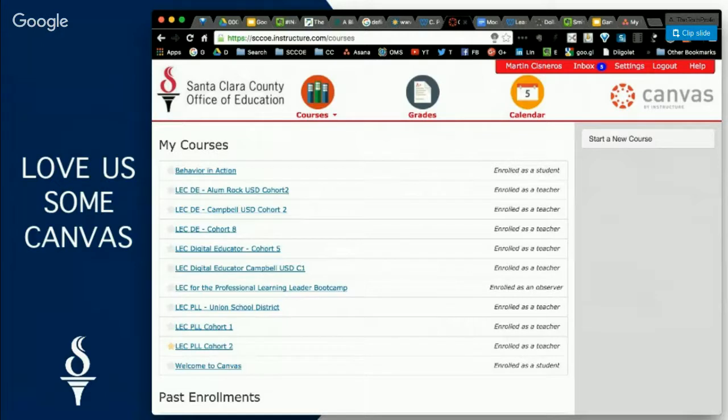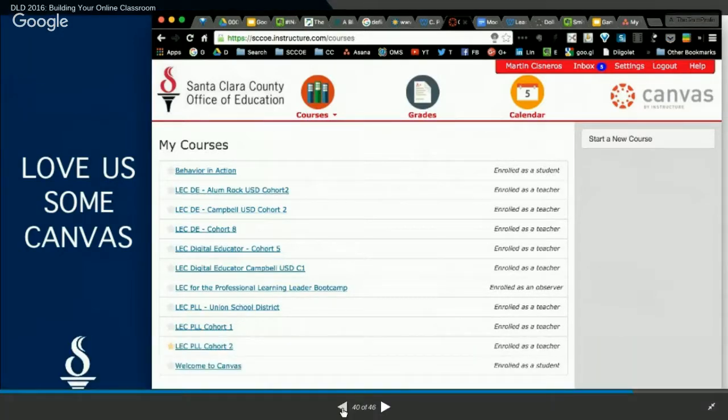Right. So prior to summer of 2015, we were using a Moodle instance, and it did have a lot of great features, but we needed something a little bit more robust, and we pretty much fell in love with Canvas. And to be honest, I'm going to go back to the slide.